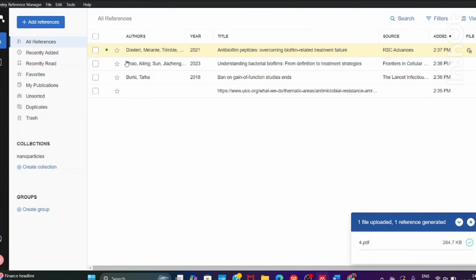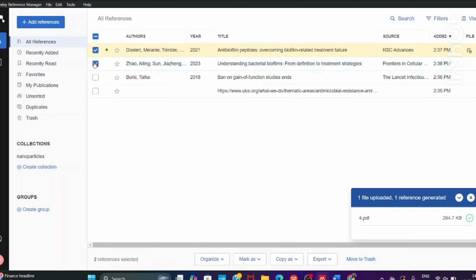I will click all these 1, 2, 3, and 4. Okay, cool. And you can create the library as well. Like I will write it as my AMR paper. So it is created in the library of AMR.